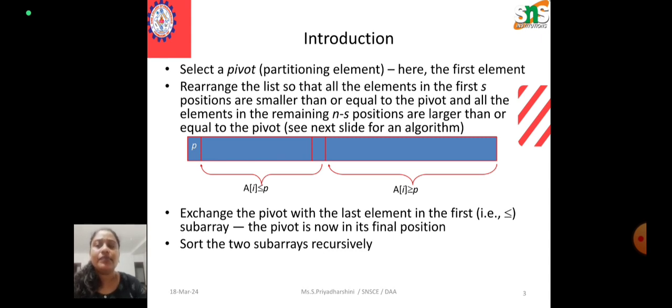The next step is the conquer method. In the conquer method, we are going to sort the two sub-arrays recursively until our final output is received. The last step of the divide and conquer strategy is combine. Here you have to combine the already sorted arrays. So let's see in detail.